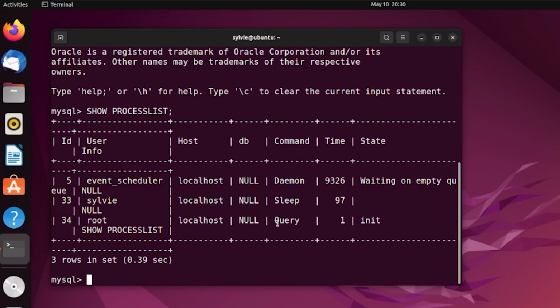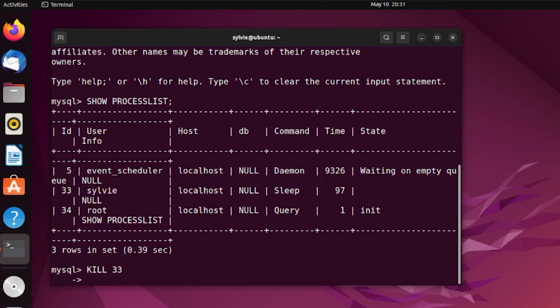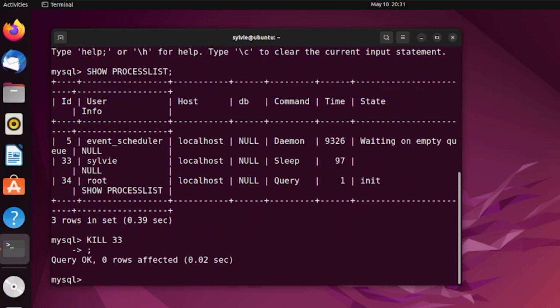Now I'm typing another command, which is kill 33. Here kill is the termination process of a particular session, and 33 is the ID of the user. So as I want to terminate this Sylvie session, that's why I'm using its ID here and using this killing process. So tapping on the enter button. Okay, I forgot to use that semicolon, so tapping enter again. Yes, the query says it's okay.